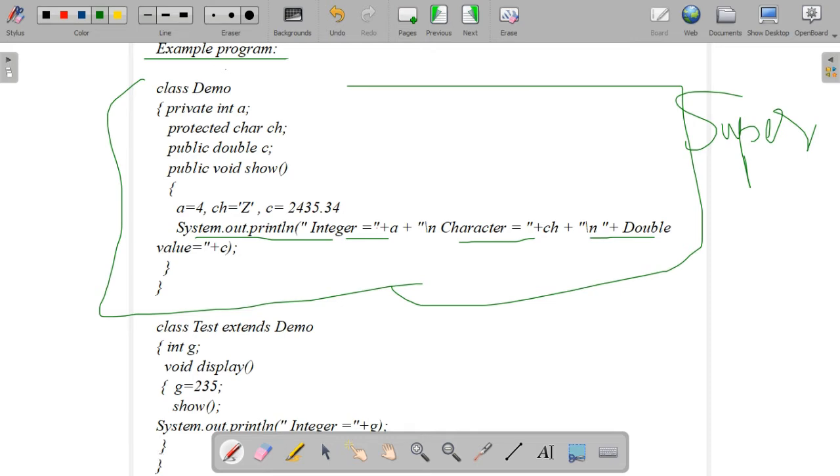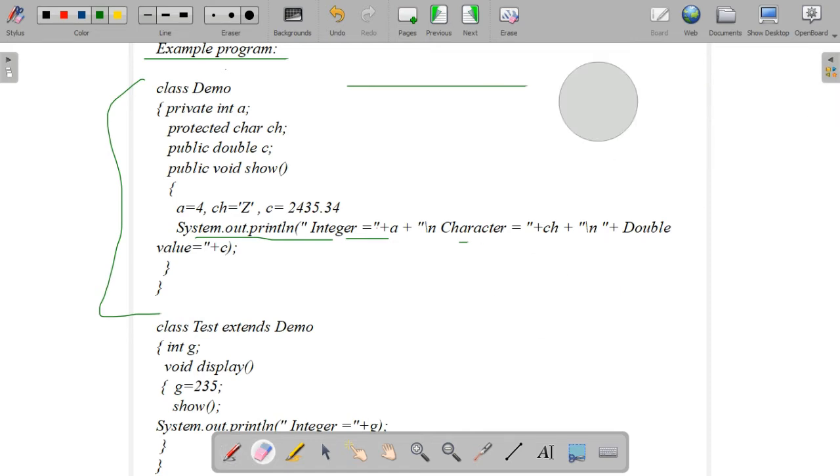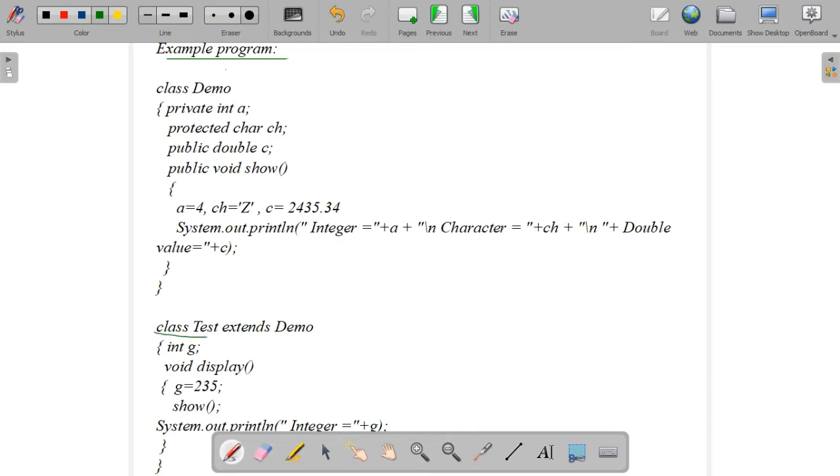And here we need to write a subclass from this parent class. Which keyword will we use? Yes, all of you know the keyword is extends. The subclass name is test. Just remember that class demo is the superclass, and we need to inherit class demo. So first of all you have to write the subclass or derived class name: class test extends demo, extending the superclass.